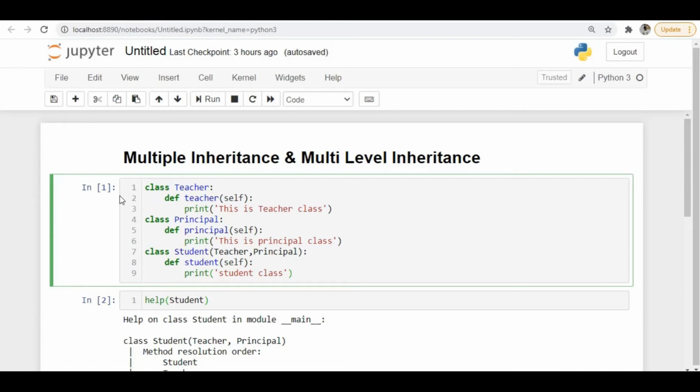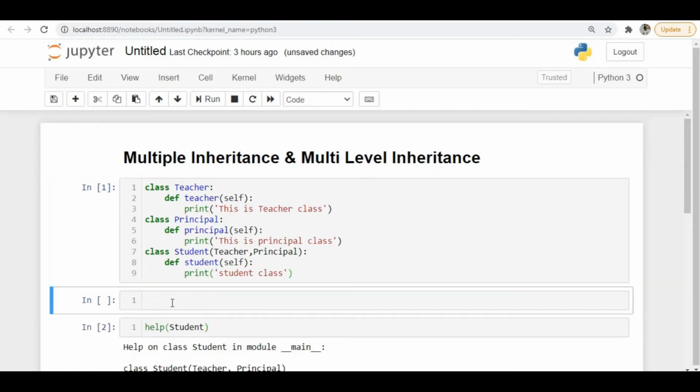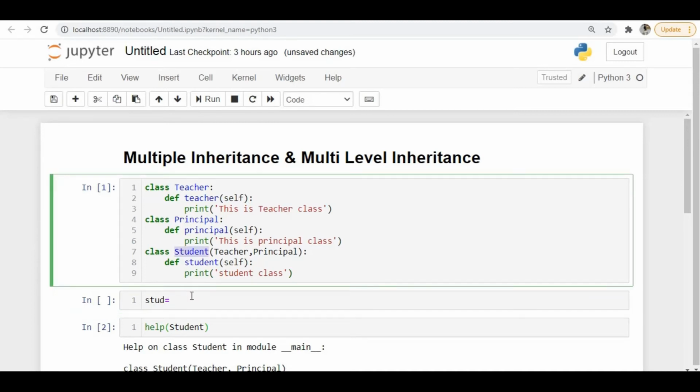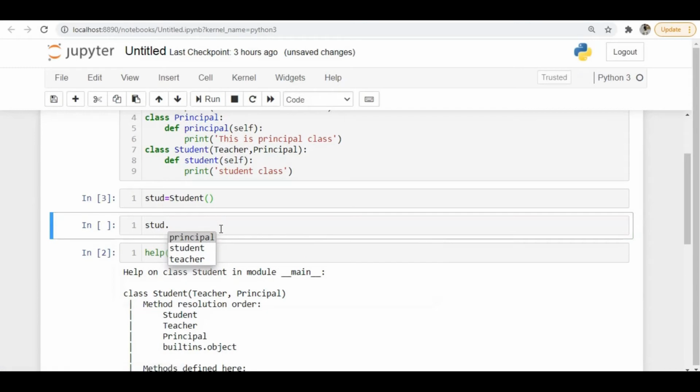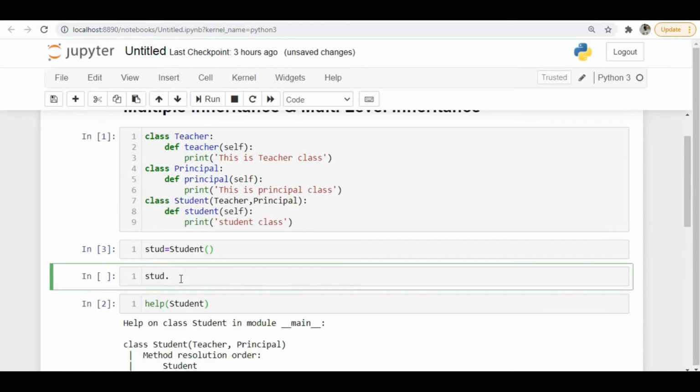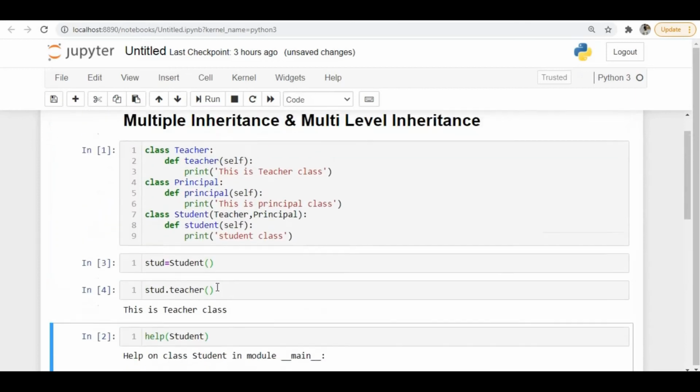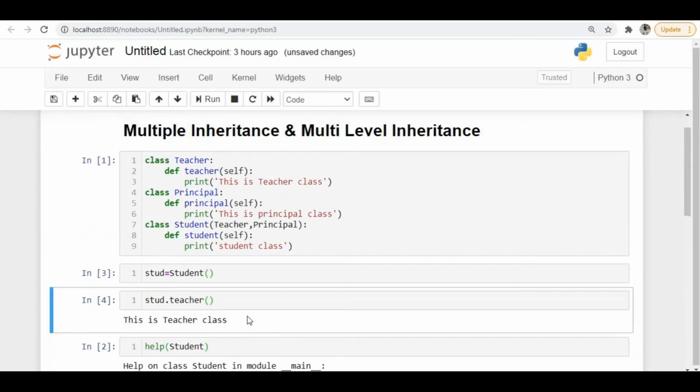Now if I try to create an object of this student class, you can see if I press tab, I got three methods: principal, student, and teacher. Now if I give student.teacher(), you can see this is the teacher class, right? We got the output. So that's called multiple inheritance.